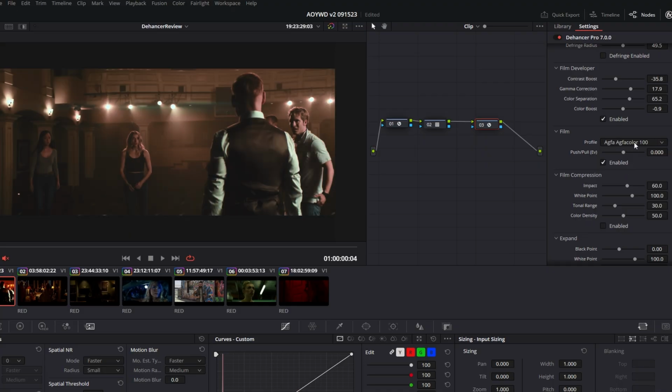Here's some Agfa stocks. When I did photography back in the day, I shot on Agfa sometimes. So we'll look through some of these.